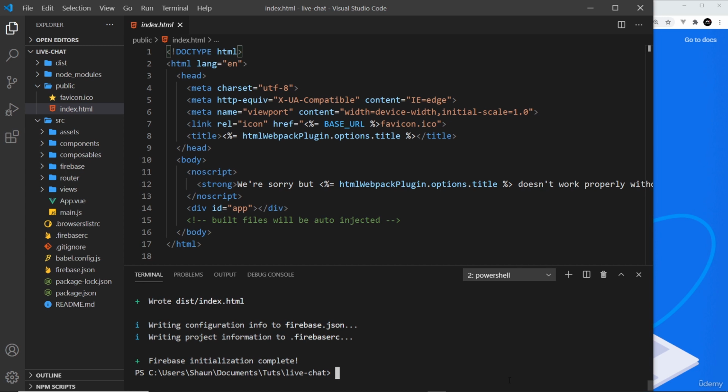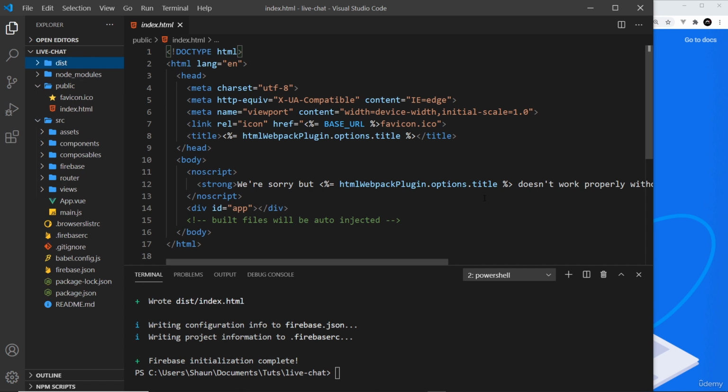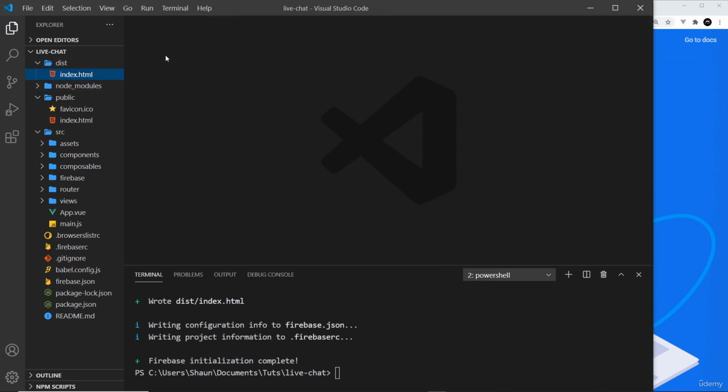So you might notice a few things. First of all, over here, a dist folder with an index.html file inside it. That's the folder created by Firebase, which is ultimately going to be deployed. Now, when we build our Vue application, it's going to put all the built files inside here, including the HTML file, which will override this one right here. And ultimately, that's the thing that will be deployed to Firebase hosting.